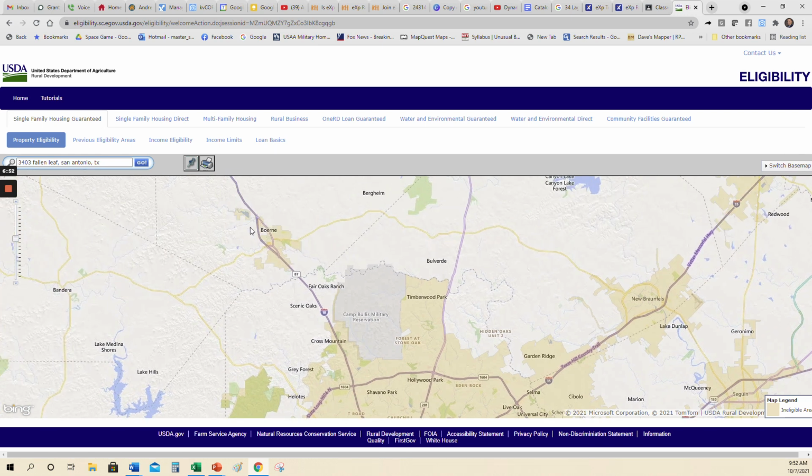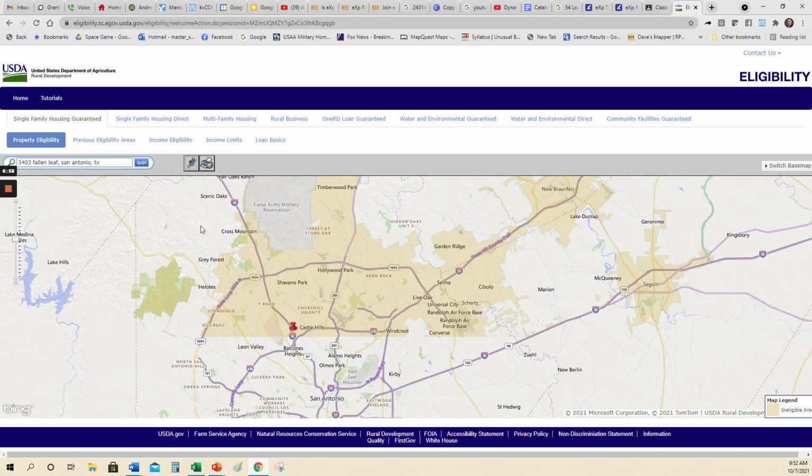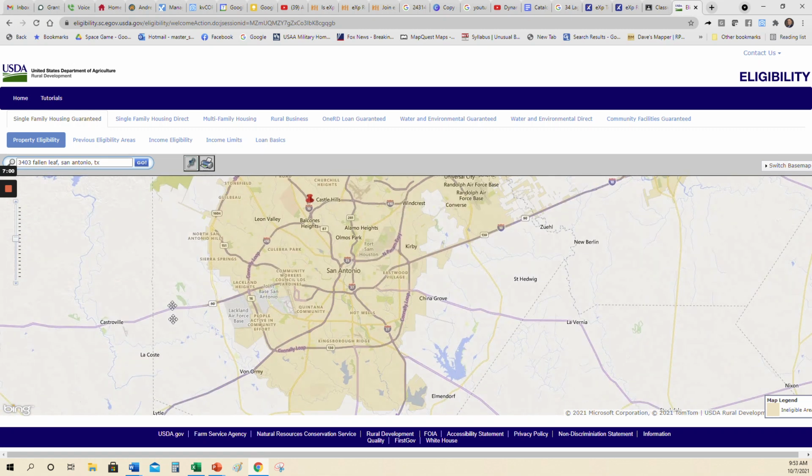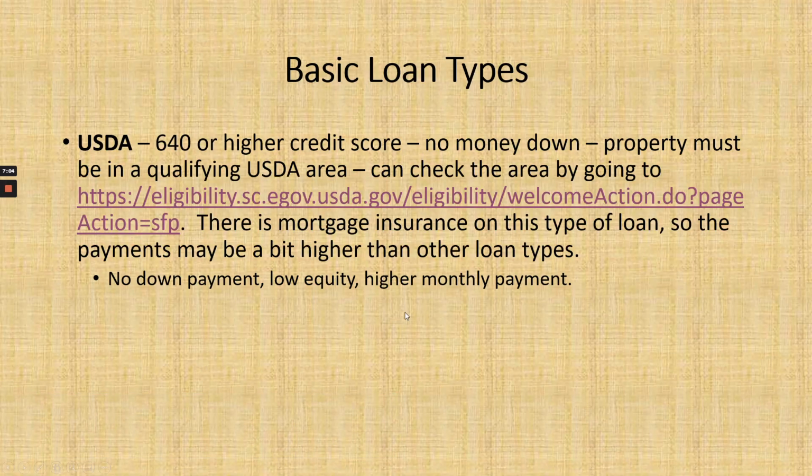If you head up towards Bernie, there's a bunch of Bernie in the area over here that's eligible in different areas. Fair Oaks Ranch is eligible, you can see. Just depends. So anywhere that's eligible like this that you see, let me skip back to our slides. You can check that area by going there, okay? So what that means is it's a no money down loan. You do need a 640 or higher, and the property has to be in one of those areas. And you can check the areas by clicking on that link in the PowerPoint.